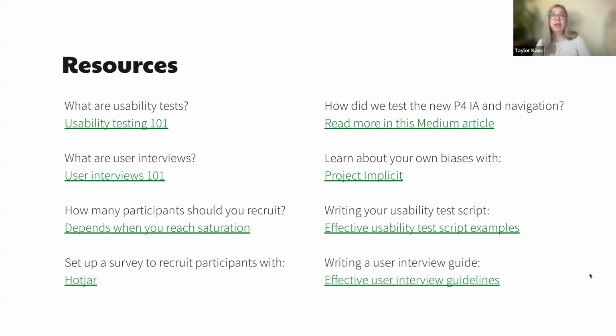So I've linked some resources here. We have What Are Usability Tests and User Interviews 101. Those are really useful. They have a lot of different information that really dives deeper into what I've discussed today. We have a link for how many participants you should recruit. We have a link to Hotjar for recruiting those participants if that is something that you want to use. And we have the Medium article where we really dive into what we did for that usability test, so how we tested the new Planet 4 information architecture and navigation. As I mentioned about biases, we have Project Implicit. And finally, we have writing your usability test script and your interview guide guidelines and examples. So really useful things there as well.